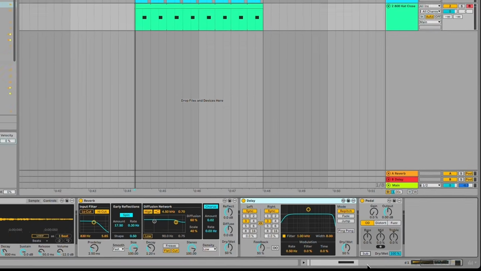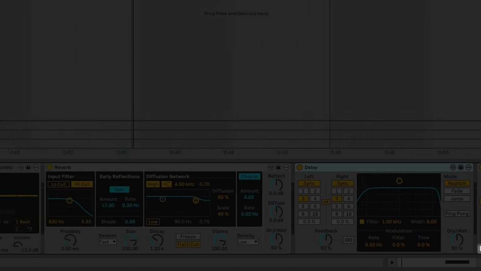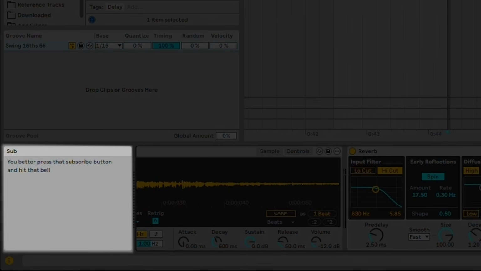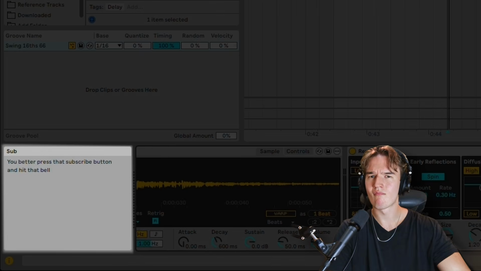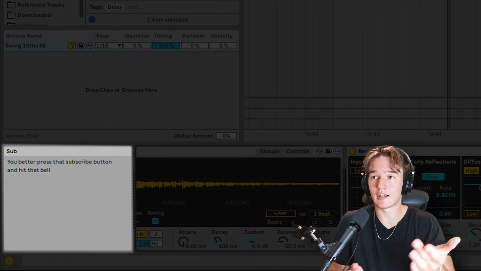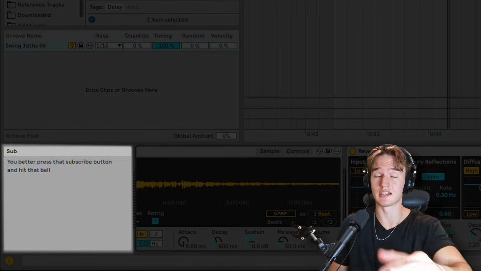Simple. And when you hover over the sub button, info view is telling you to better press that subscribe button and hit that bell. What? I didn't like this. It's info view that's telling you this.